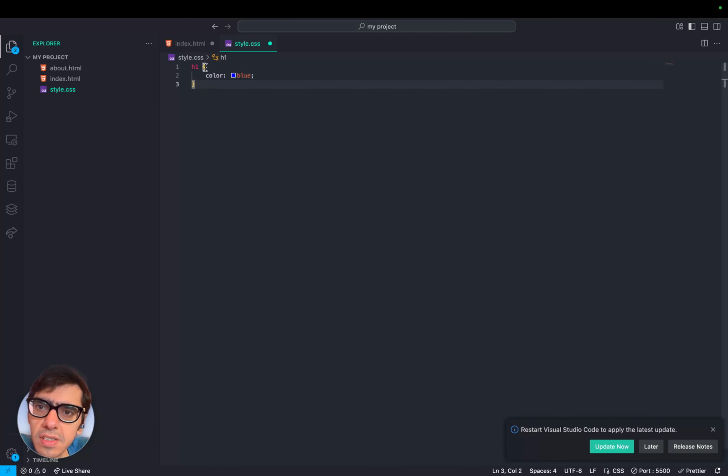So what does this exactly say? It's trying to tell the browser that, by the way, if you see a header one tag or element, please apply whatever is within these curly brackets to that element. So right now, I'm going to apply color, and let's add, for example, text decoration.